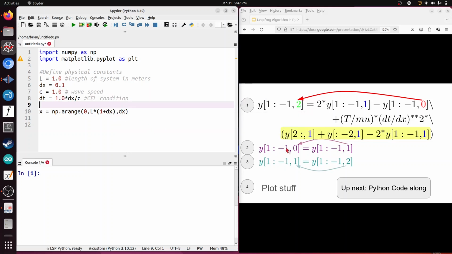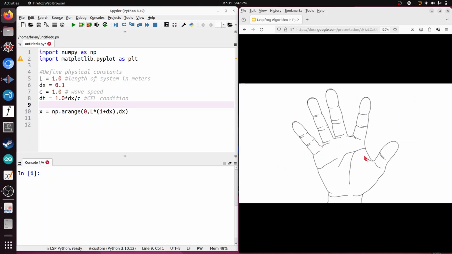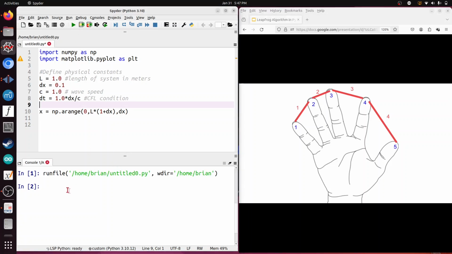So if you take a look at a hand, you have 5 fingers. So interval-wise, we have 1, 2, 3, 4 intervals. So if I'm dividing up the interval from 0 to 1 into 4 parts, I need 1, 2, 3, 4, 5 grid points. So that's what's happening here. If I have a grid spacing of 1/10, I'm actually going to have 11 grid points to include both ends. So let's run the code just to see what happens so far.